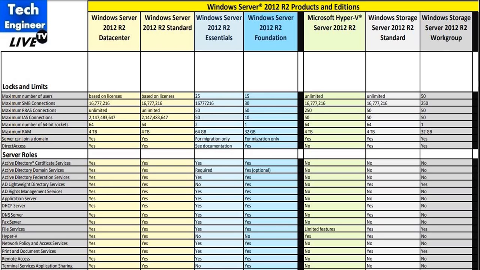And the storage part for Standard and workgroup also has limitations. Workgroup storage, which is a kind of private server, should have a maximum number of users of 50. The SMB connection will be 250, and the remote connection will be 50. The IIS connection will be 50. The maximum RAM will be limited to 32 GB. So these are the server roles.